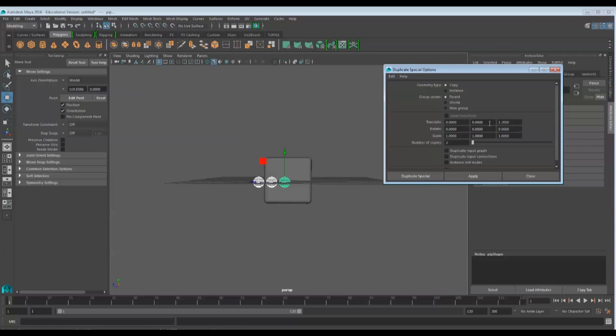Repeat the duplicate special. Now instead of in the Z-axis, we're going to go in the Y-axis.